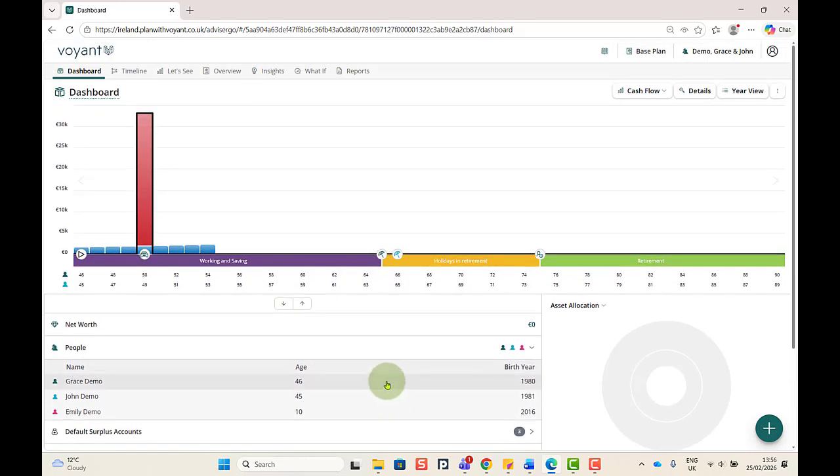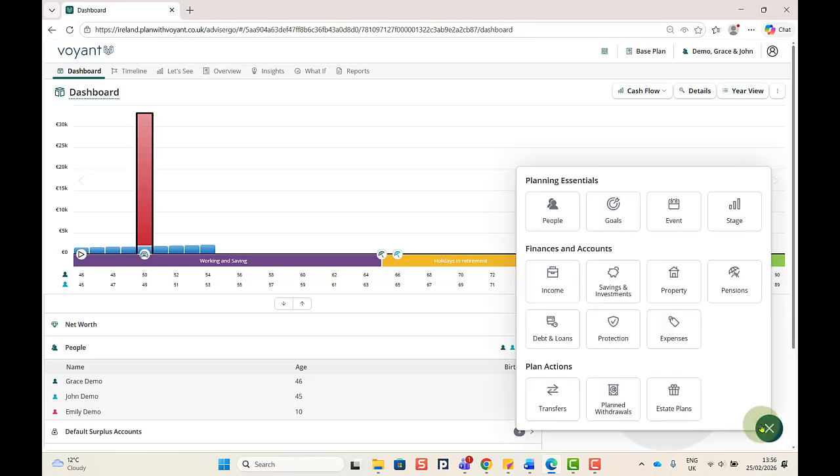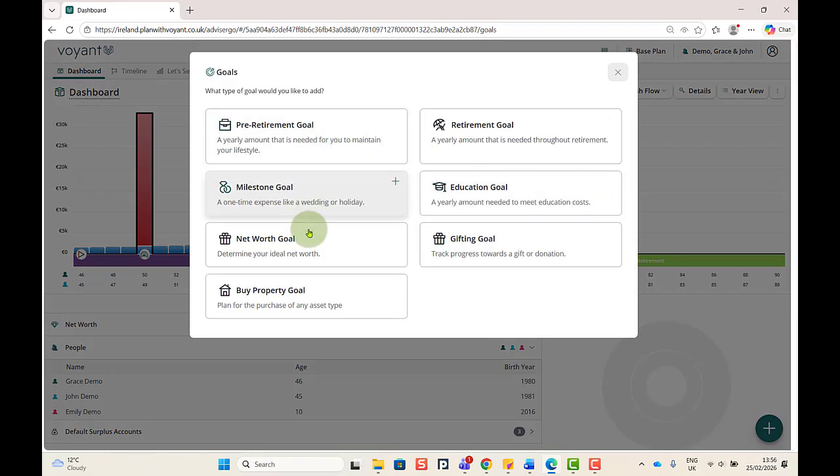So let's see the difference if we were to add a goal. Now I'm going to add a goal of them wanting to spend lots of money on their holidays in retirement. So I'm going to say €25,000 a year. They're really going to splash out on these holidays. So I'm going to do this as a goal, and you'll be able to see the difference. So I'm going to do the plus button in the bottom right hand corner and then click on the goals tile. We have lots of different ones. We can set them to pre-retirement and retirement. We also have the milestone goal, which is the same as the single year expense.